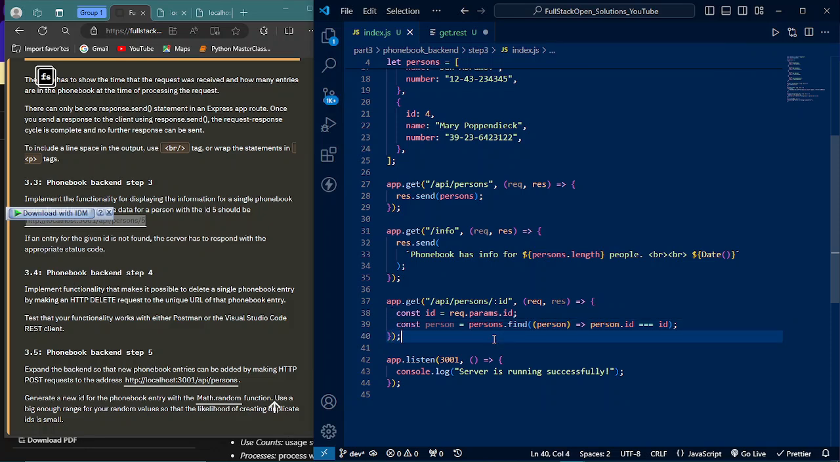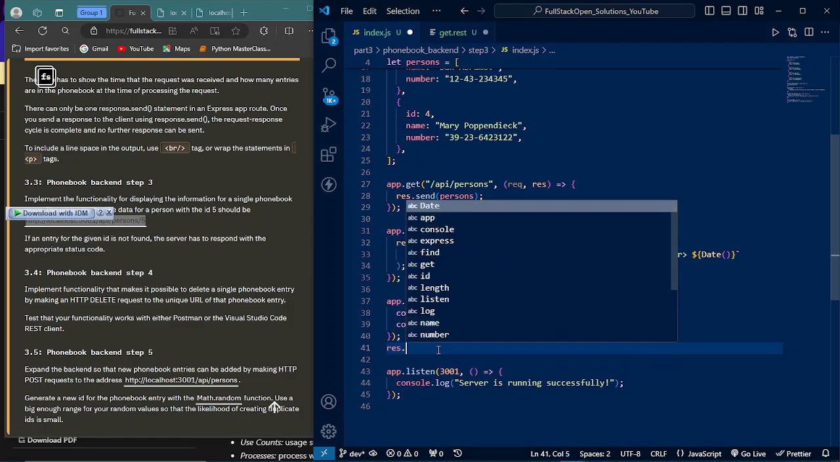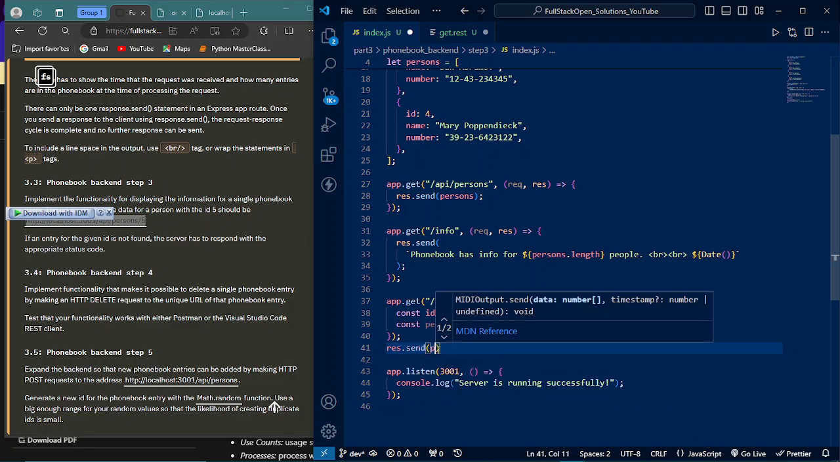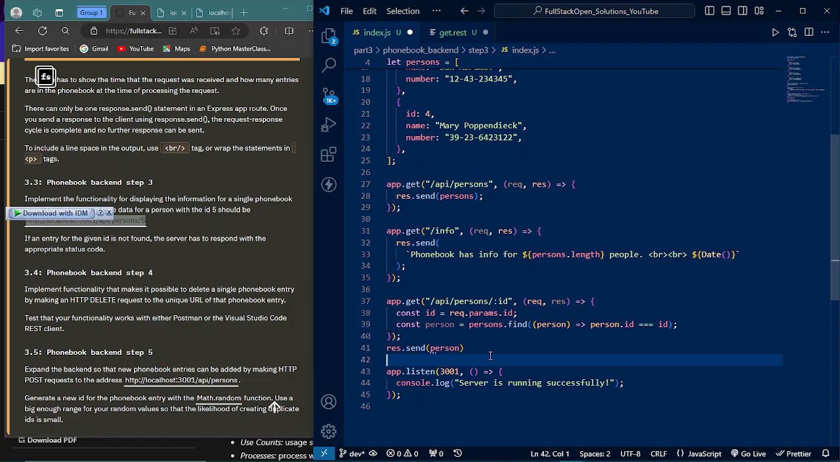So if this works, we want to send this person, which is the person that has the ID that corresponds with that of the REST client. We want to send it to the front end for the user to see. So we say res.send person, not persons now, person. Now let's save this. Oh, sorry, this is supposed to be inside this app.get. So let's take it up. Yes. All right.